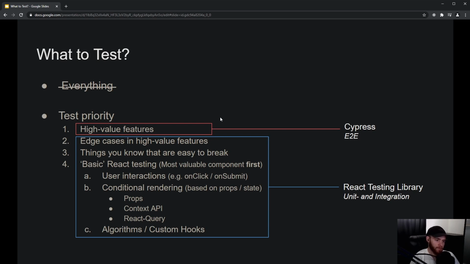So, and the fourth point is what I would call basic React testing, starting with the most valuable components first.